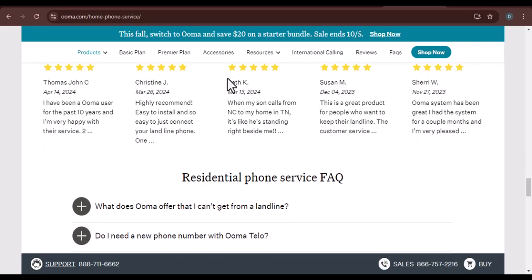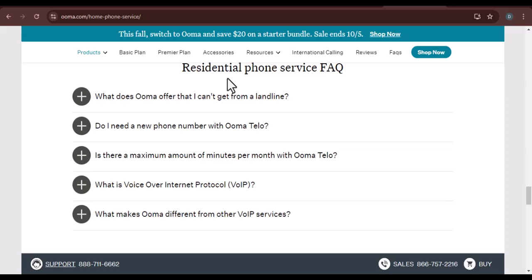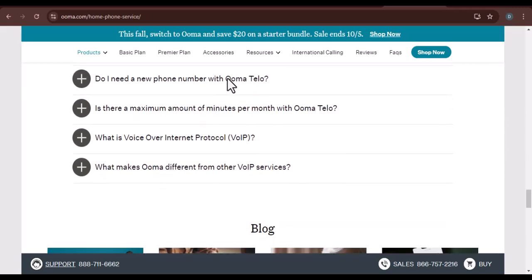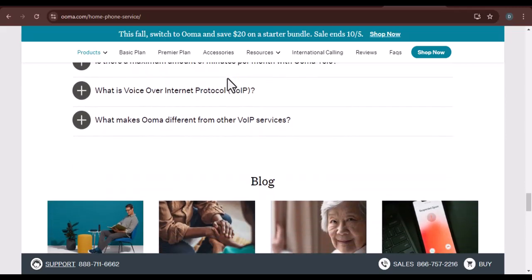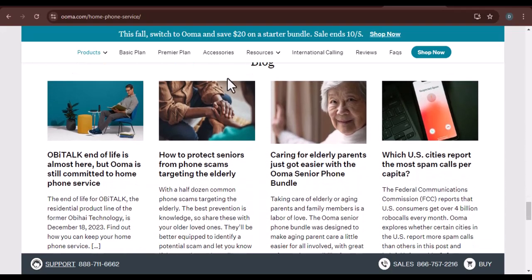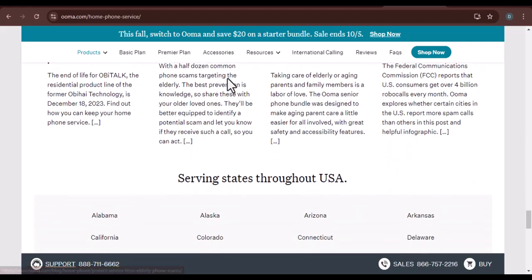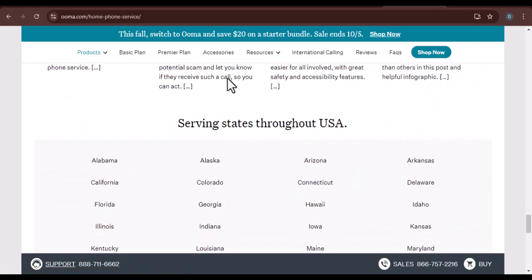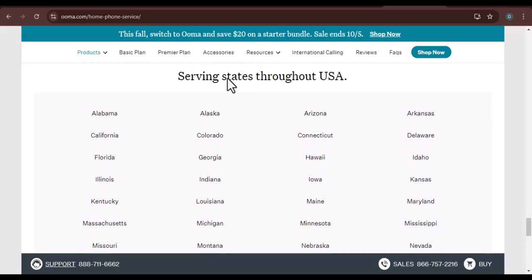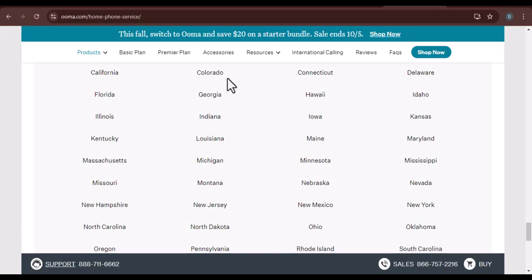Troubleshooting steps. Now that we know the potential causes, let's go through some troubleshooting steps. Check power and internet. Start by ensuring the power cord is securely plugged in and your internet connection is stable. Restart Ooma and router. A simple restart can often resolve temporary issues. Verify network settings. Make sure your Ooma is connected to the correct Wi-Fi network with the correct password.